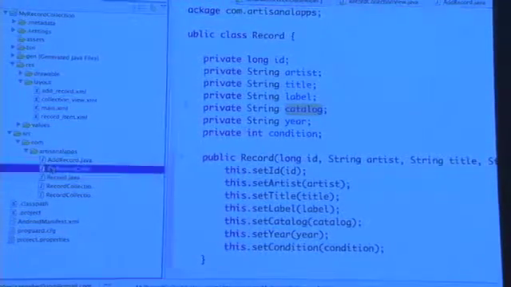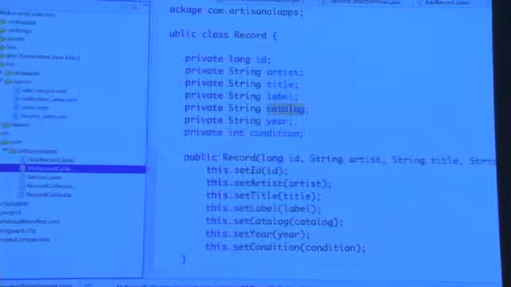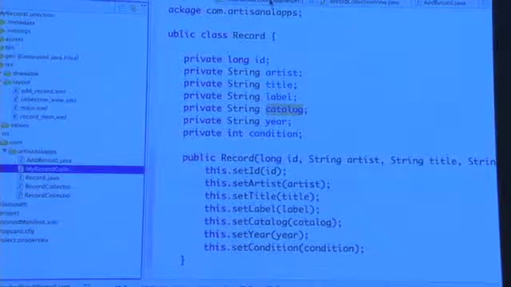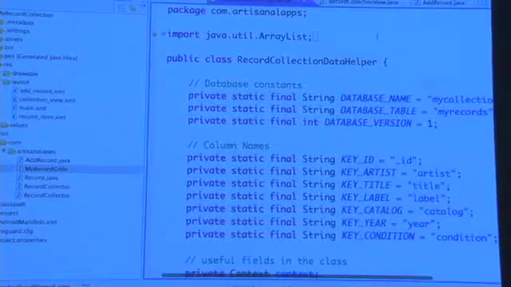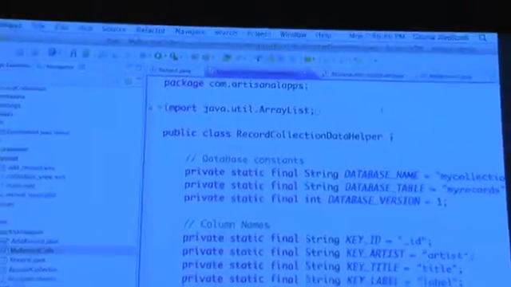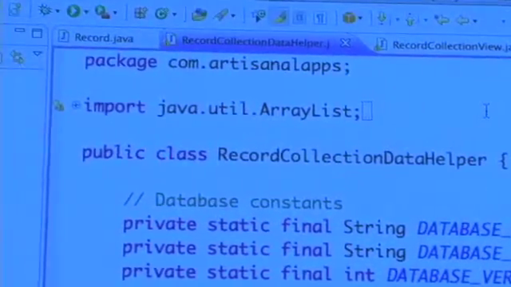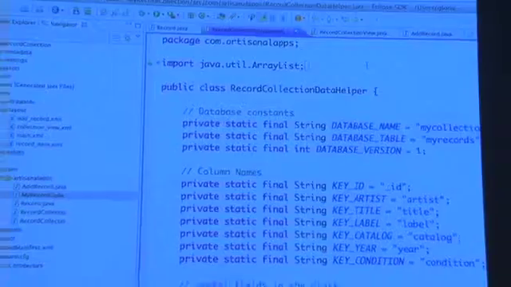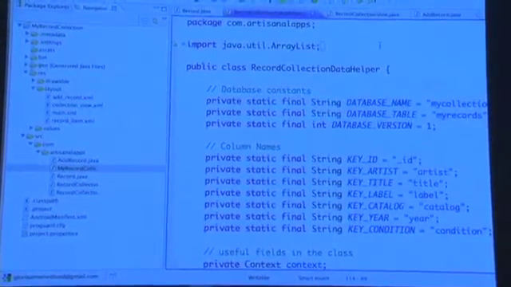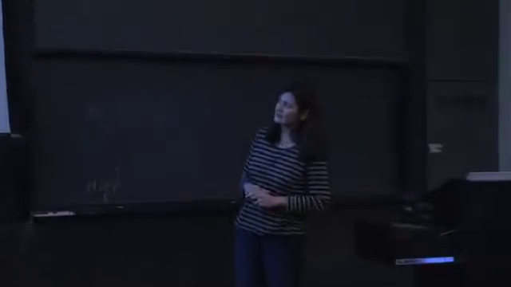And then I've got just the startup activity. There's probably nothing too interesting in there either. The class that does the real work is the Record Collection Data Helper. For those of you who've already seen the lecture, this is analogous to what Dan called a DB adapter. This is the class that is going to connect to the SQLite database. It's going to create it, connect to it, and do all the SQLite work.